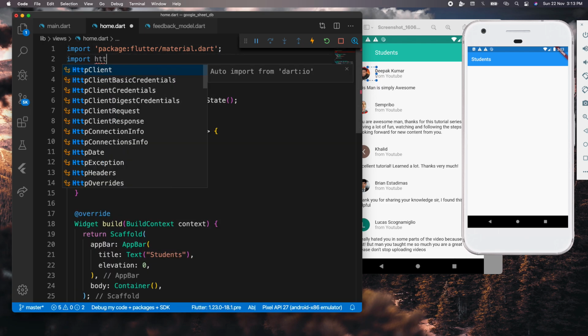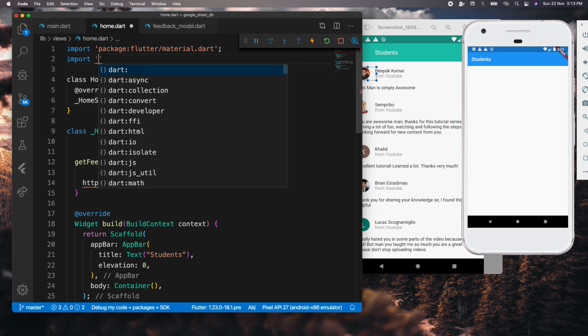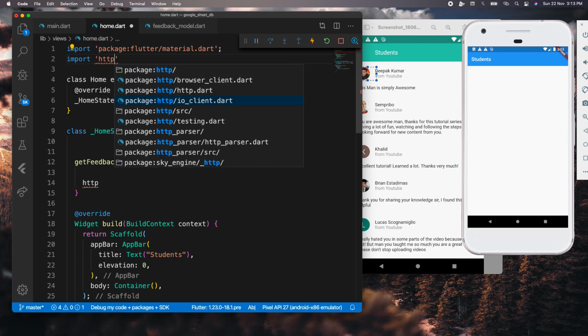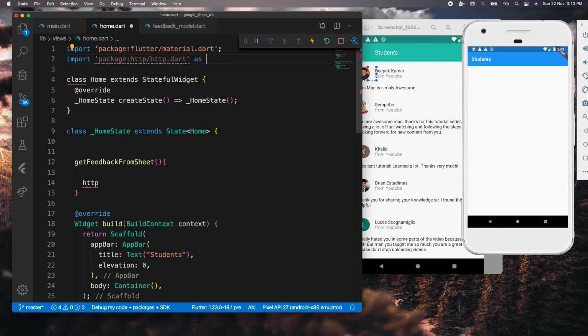Import 'http' in quotes, as http. Now we can use it through this. So I can say http.get request, and now I can pass the URL. So where is the URL?